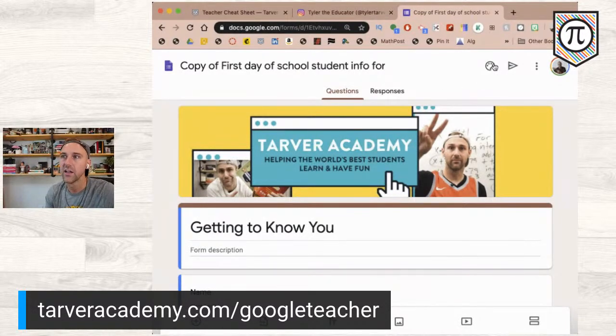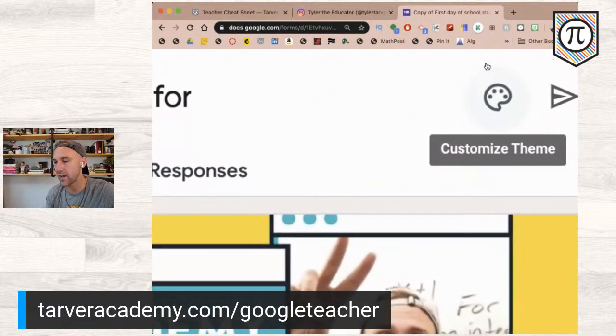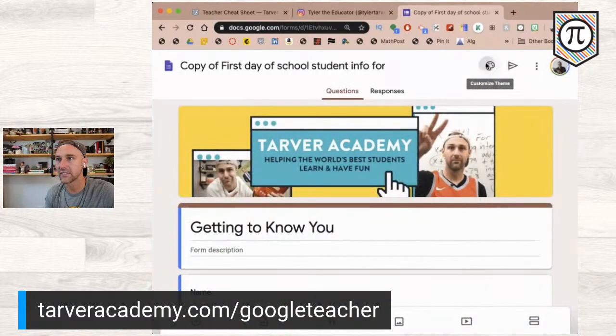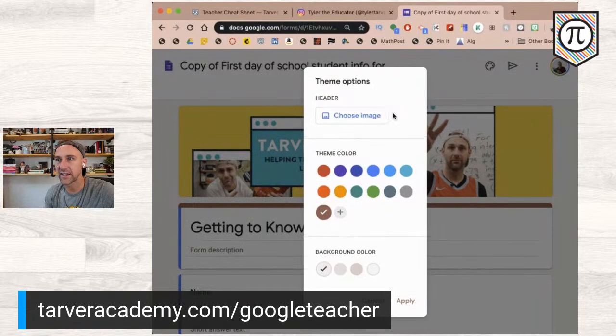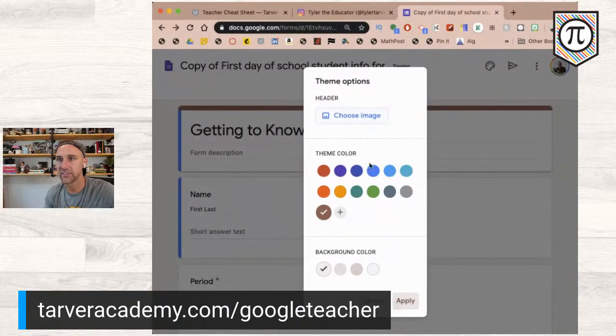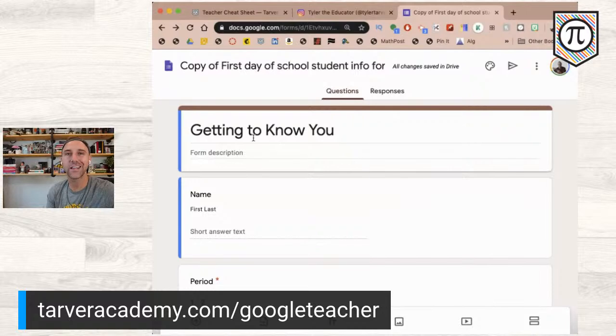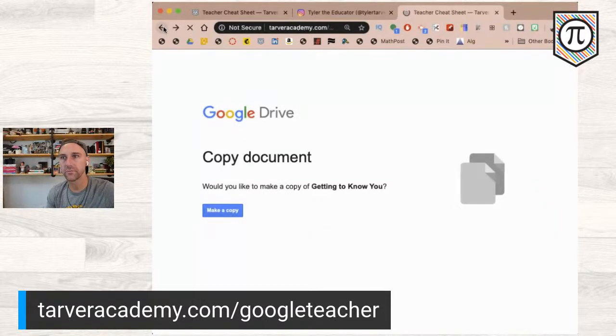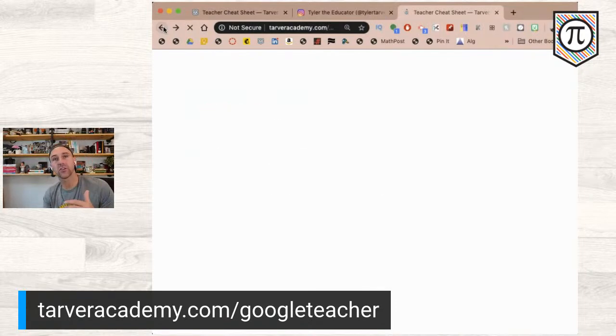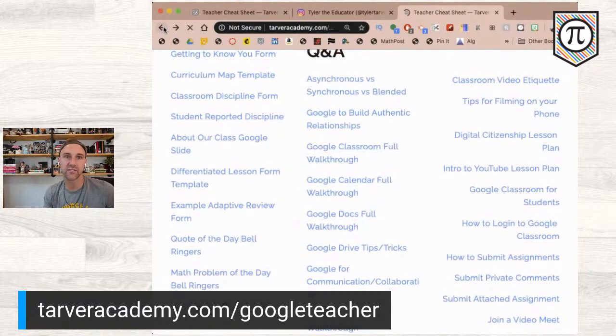That's great, but I don't want it. You just go up to this paintbrush in the upper right-hand corner, click on that, and you can actually X out that image and hit apply, and it'll take that off. See, it's gone, it did. So you're good to go. Cool. So that's something you need to do the first day to get information from your students.